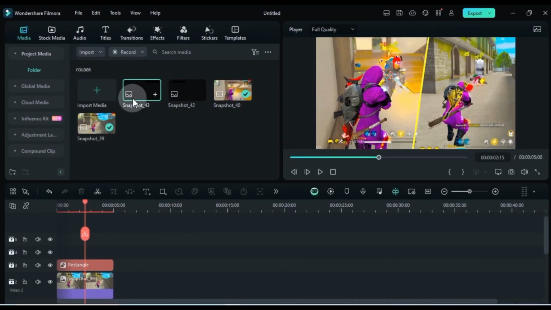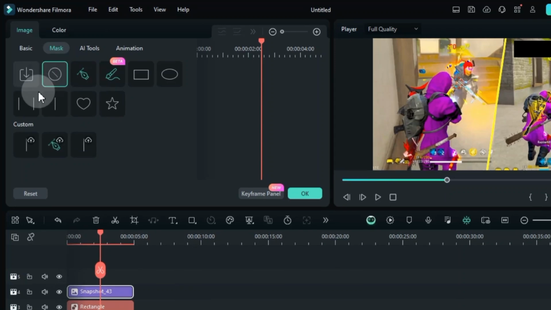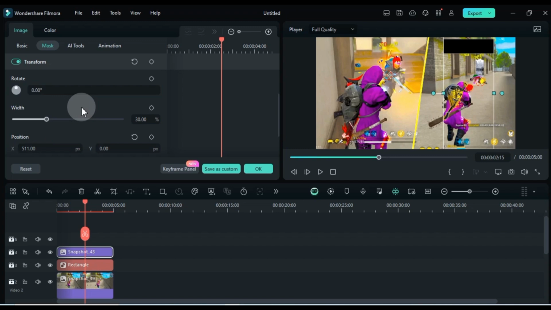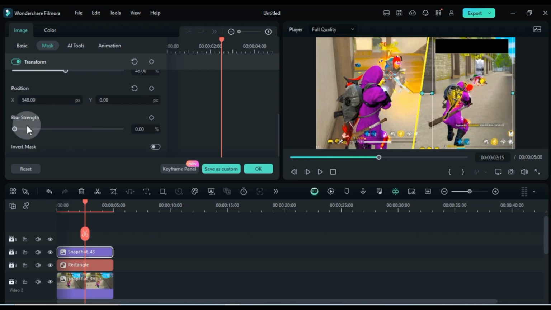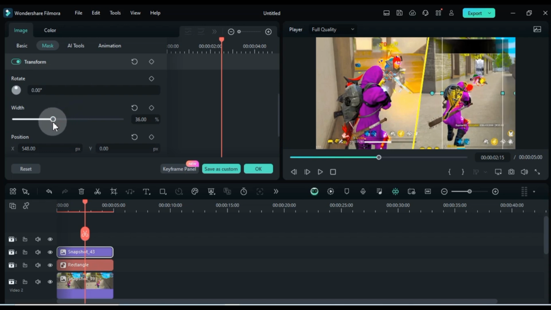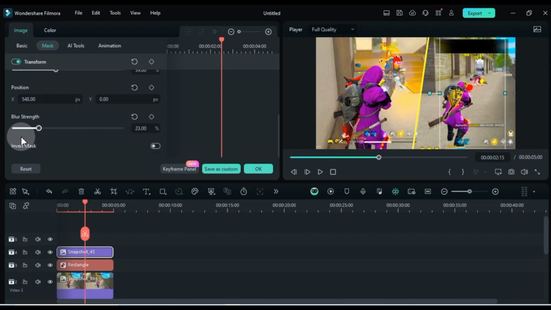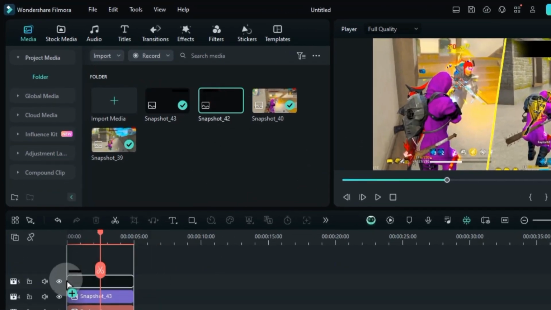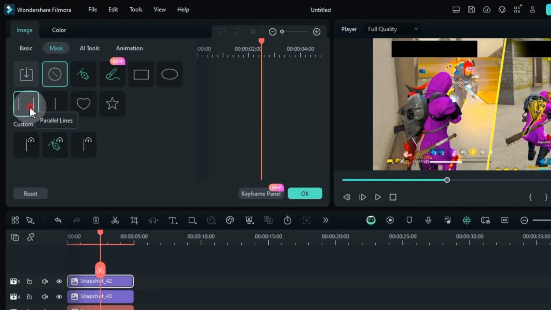Now, I'll drag one of these stripe pictures onto the timeline. I'll double-click it, go to the mask section, and choose the parallel lines mask. I'll adjust the mask's position and width to match the stripe, adding a bit of blur for a subtle transparency effect. I'll apply the same transparency effect to the left stripe.